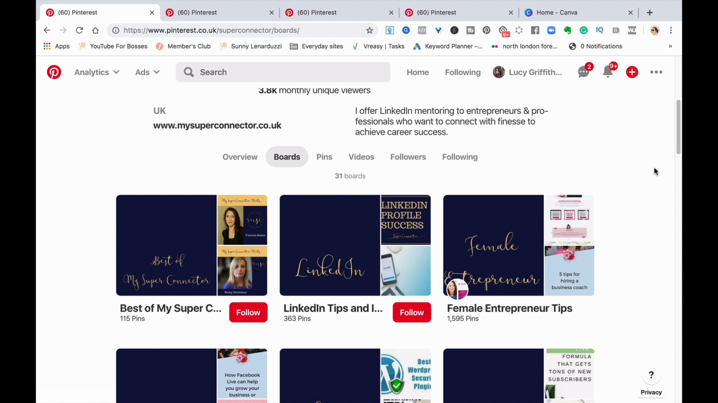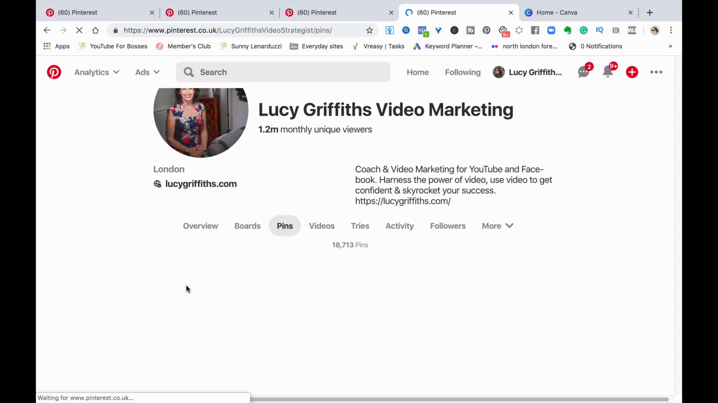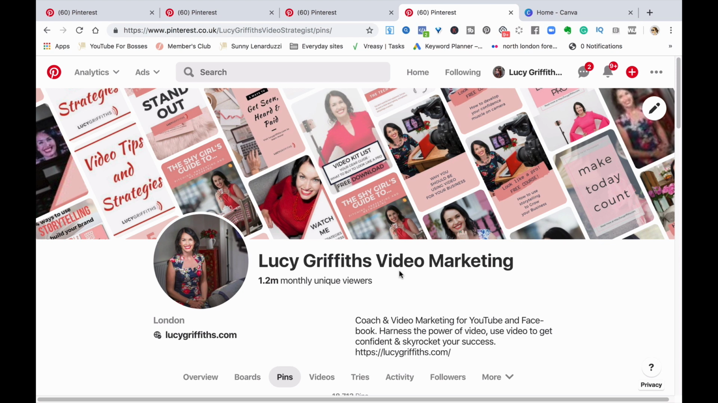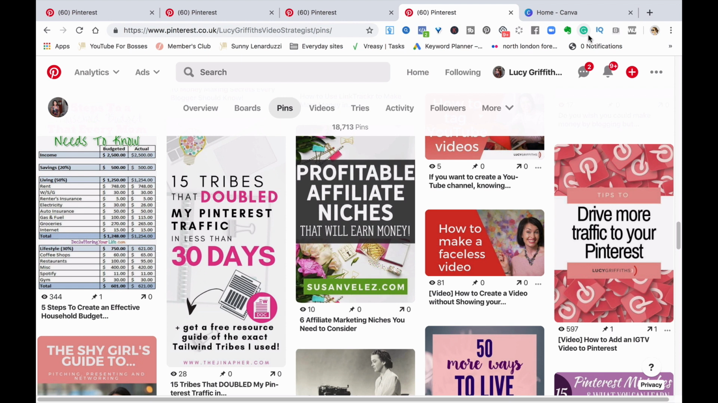So if we go back to looking at your profile, let's have a look. You want to make sure that your branding is very distinctive. Mine is kind of my brand colourings. It's pinks and it's reds. So I am very careful to make sure that my pins are reflective of this. So we'll go to Canva where I make my pins. So we go down here.